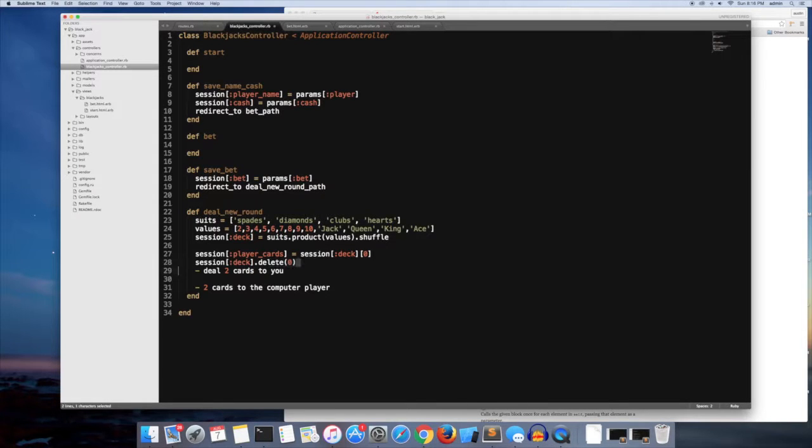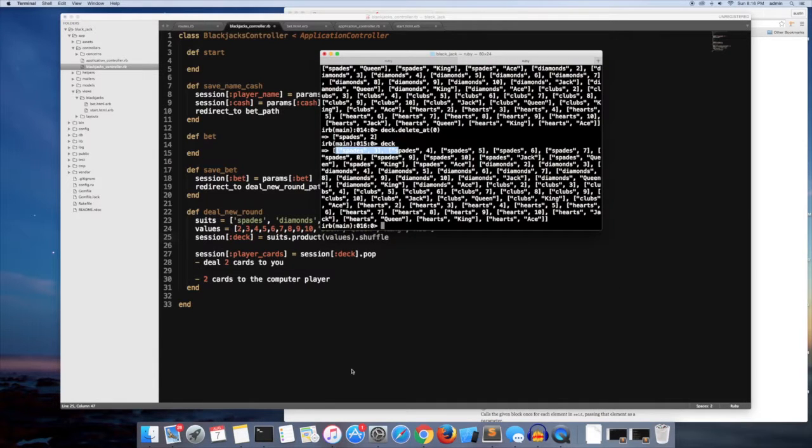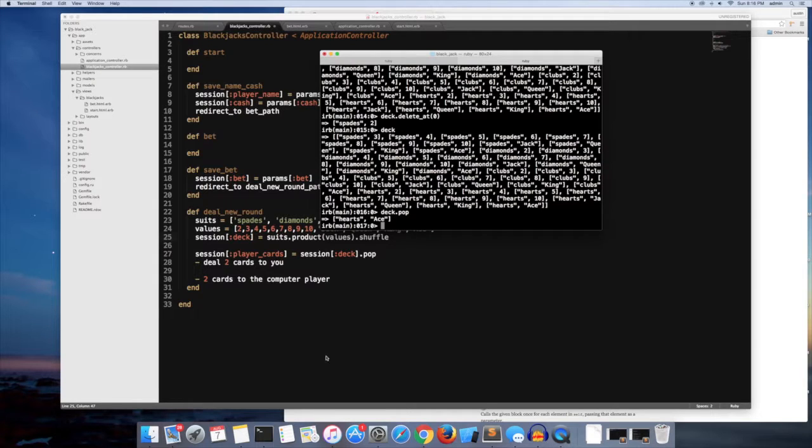But a more efficient way of doing this is to do this instead. Session deck dot pop. Now what is pop? Show you. So if we write deck dot pop, there it pops out this element, and as we can see, this element was the last element in the array. The dot pop method permanently boots out this element in the array, and at the same time that it deletes it from the array, it returns that element that it booted out of the array, which is perfect.